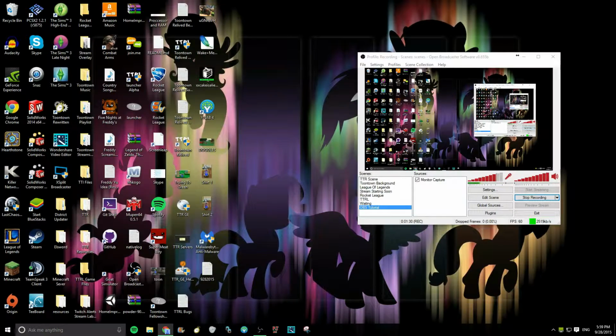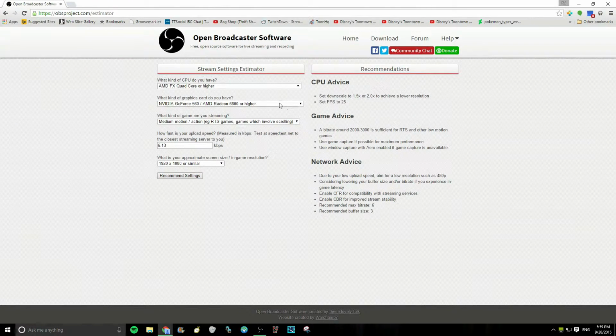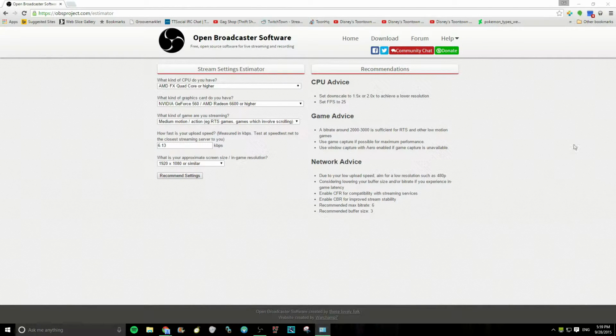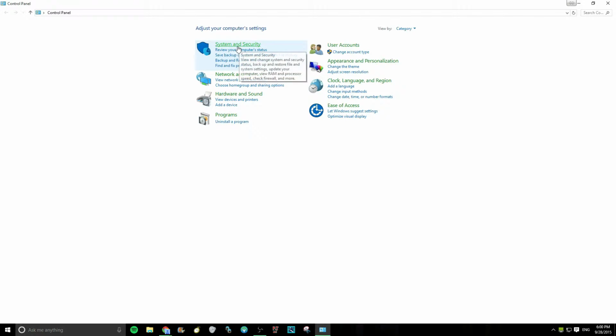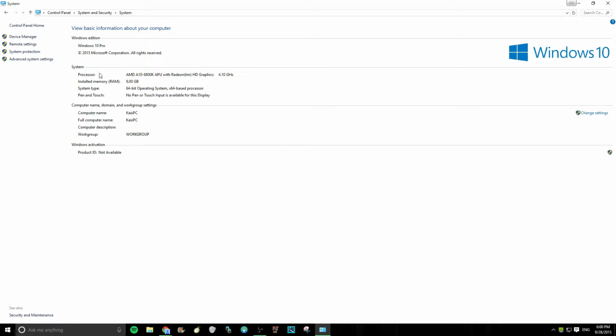To calculate your bitrate, you're going to go to this website. It's on obsproject.com, and I'm going to include this link in the description. For me, I already calculated my bitrate, so you're going to figure out what processor you have. If you don't know what processor you have, you can go into your control panel, go to System and Security and amount of RAM and processor speed, and you'll get your processor right there if you are not sure what you have.